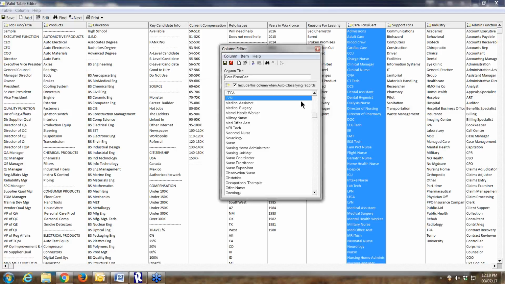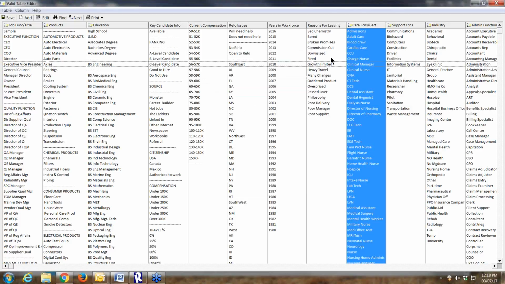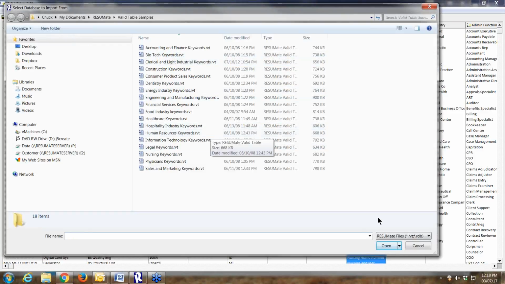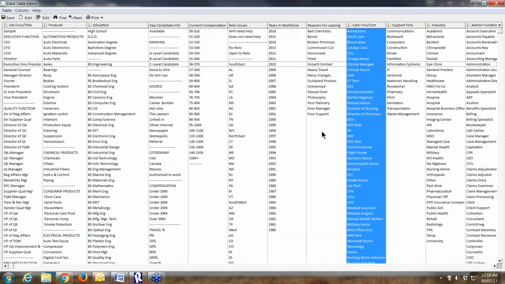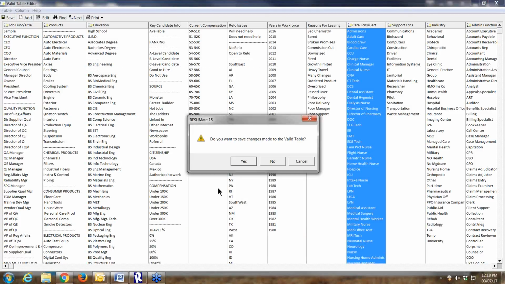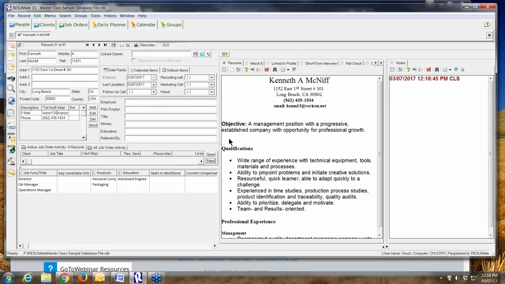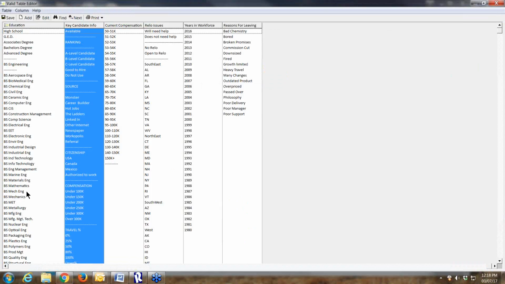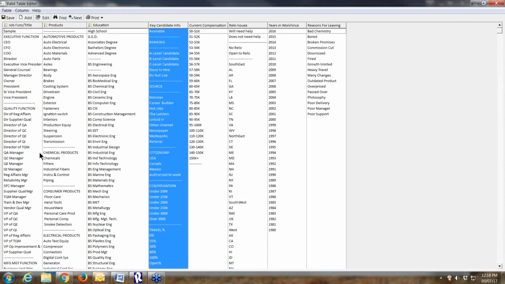So there's a lot of stuff in here that's preloaded, and you can take advantage of that just by clicking column and then import, and you'll see all these industry categorizations. Now, I'm going to close this without saving because I don't want to add this to my little show and tell set here. Do you want to save changes? No. So I'm back in my record. I'm going to go right back there. So file, database tools, edit valid table. And so here's my table set, and I can add to this by clicking column import.